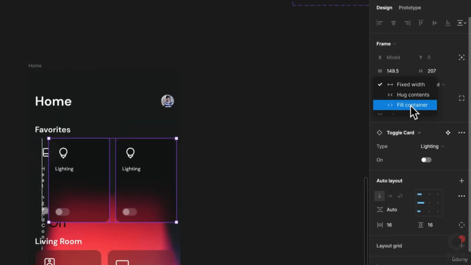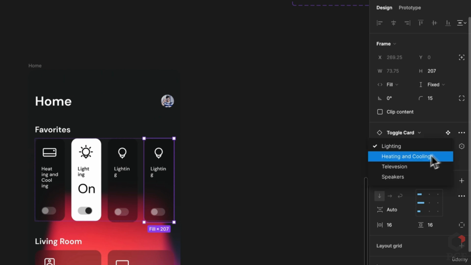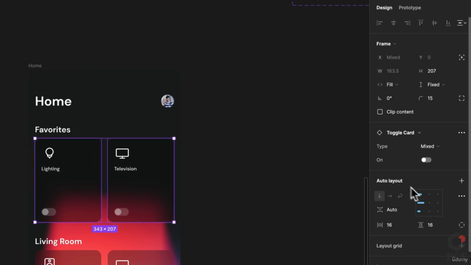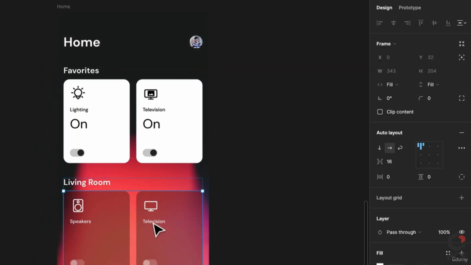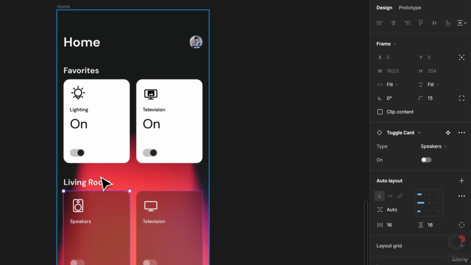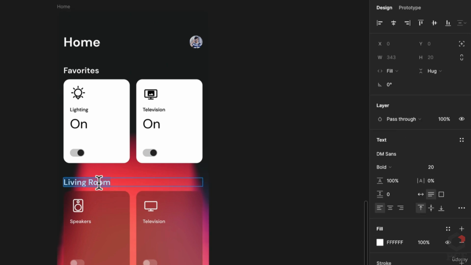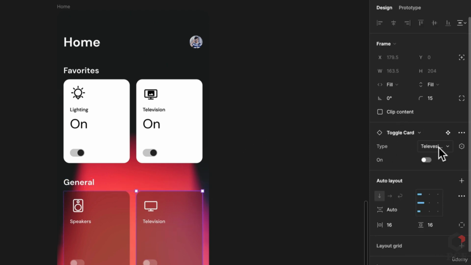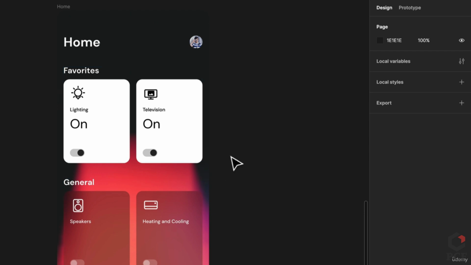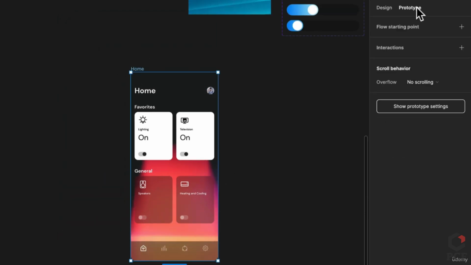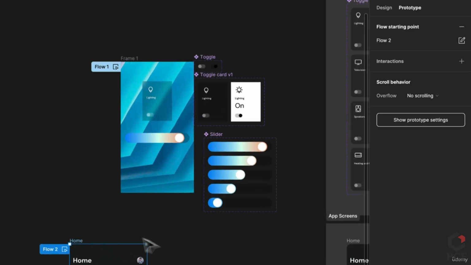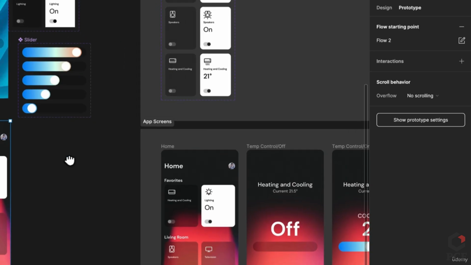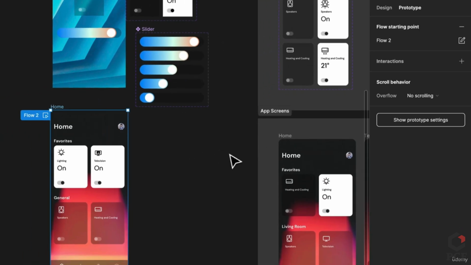a couple of them. So this one's lighting. Instead of lighting, you can have the television up here. And you can say that both of these are on. And then in the living room, you can just make up whatever you like here, to be honest. You have speakers, and maybe you have heating and cooling. And then that could literally just be your prototype, because you've done so much of the preliminary work within this toggle card area. It's going to make everything else really easy to work with.